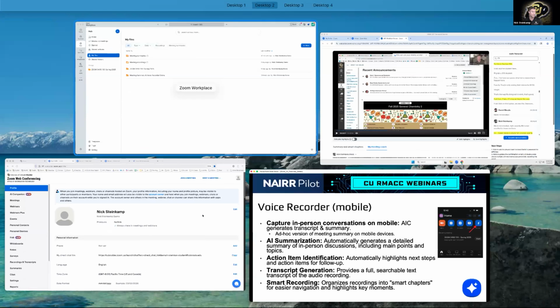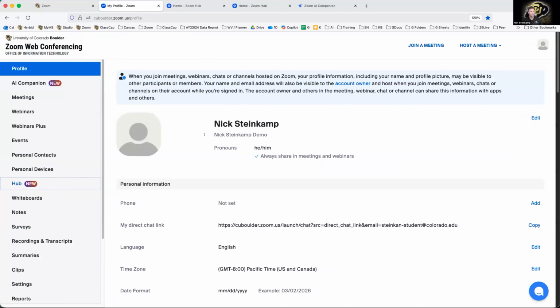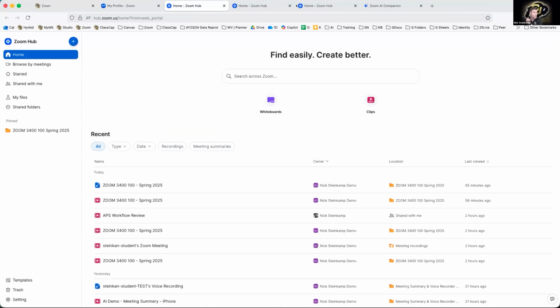So now let's get over to the demo portion. All right, like I said, I'm going to stay in the browser just for ease of use for everyone. So when you click on Zoom Hub, it brings you to your home. These are all your files. You can search for specific things. You can create folders to put your content in spaces that make more sense.